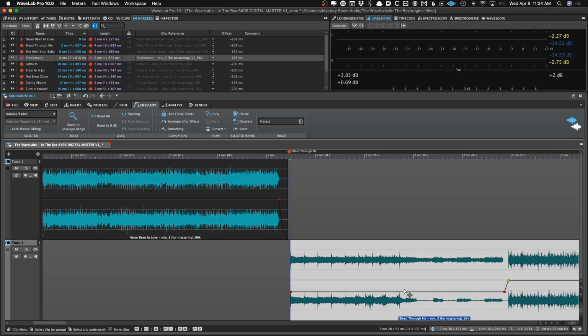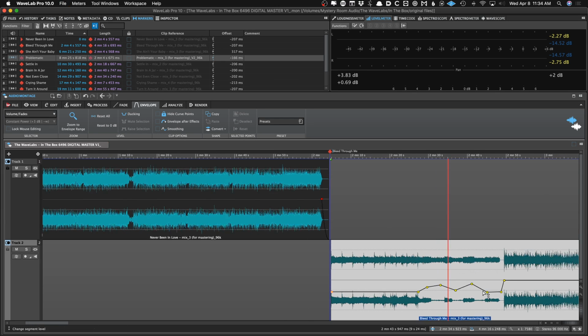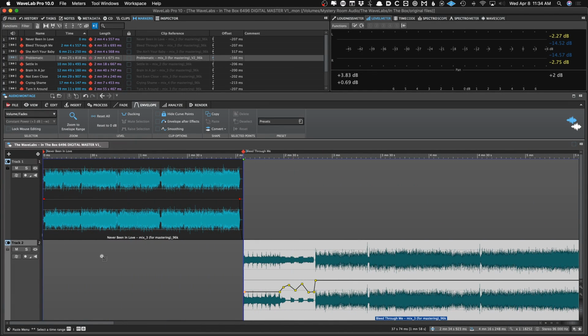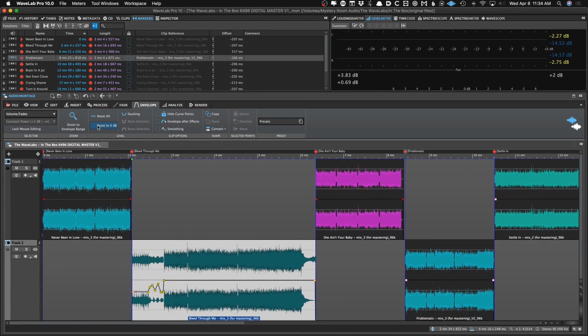And if I want to get really tweaky, I could create a bunch of envelope points and do some really extravagant automation. This is right on the clip. This is not on a track. This is not on anything but the clip itself. And you can control, so I'm selecting volume and fades. There's also panning automation, but I'm showing you the volume and fade envelopes.